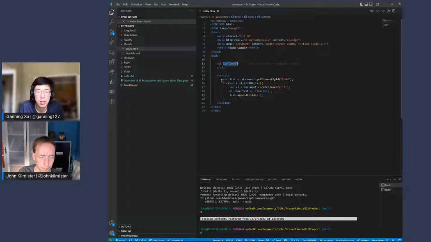So in plain JavaScript, we can now use document.getElementById. We grab the unordered list element, and then we're going to have a quick loop here. We're going to loop through 100 times, and then we're going to create a new list item element and set the text of it, and then add it to the page.